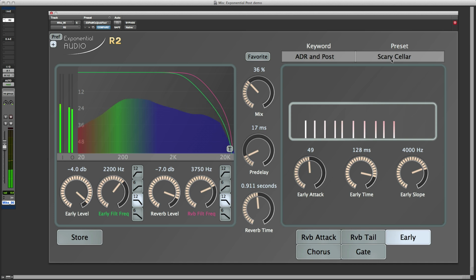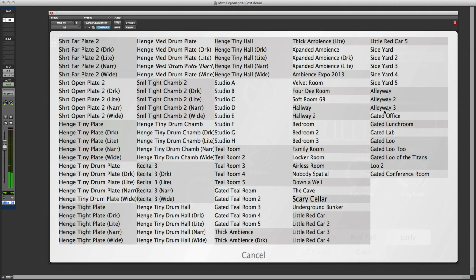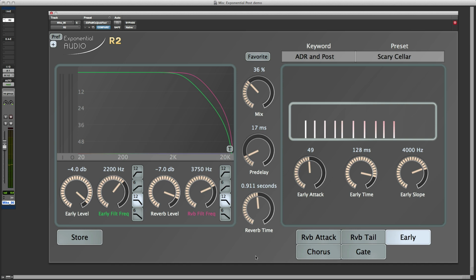So a really, really useful tool for both post-production and for music production. And I don't know why we've never done this yet, but having revisited it, I just can't help but give the Exponential Audio R2 Reverb plugin editor's choice.